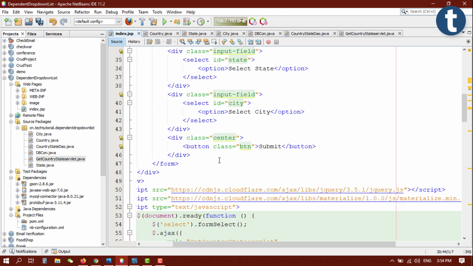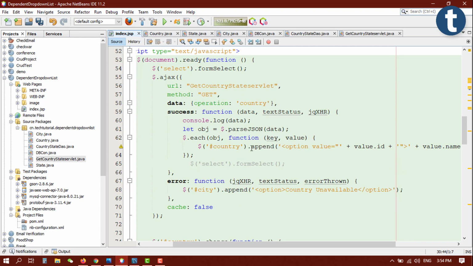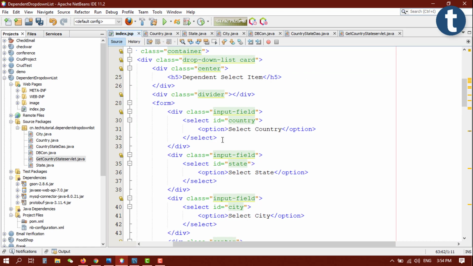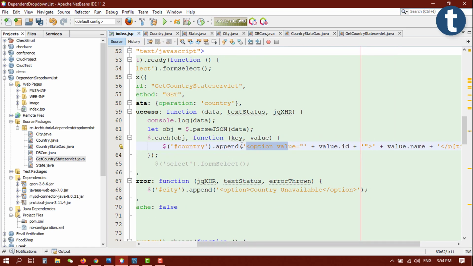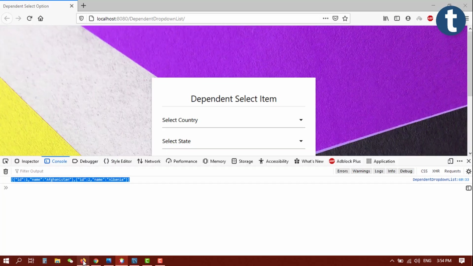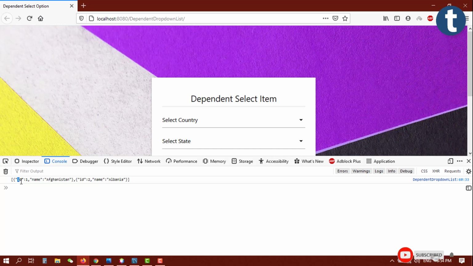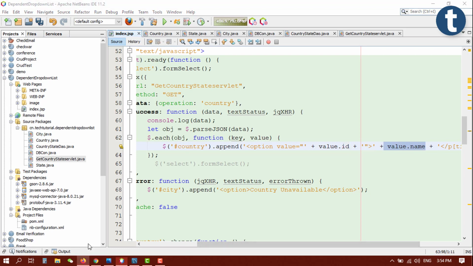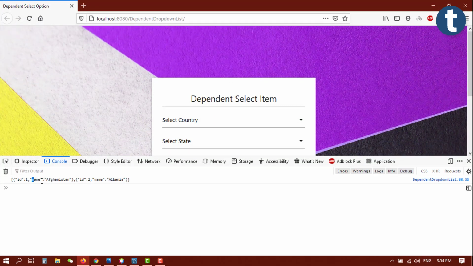So the select ID is country. Select that ID and append the option list underneath that select. So this is the append option value. The value is value.id, which will give us this ID value, and then value.name will give us this name value.